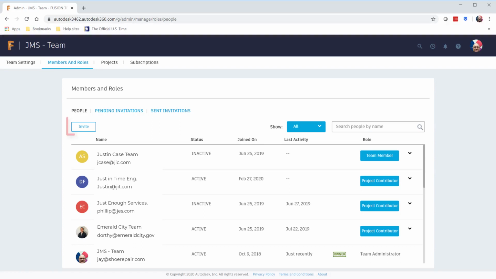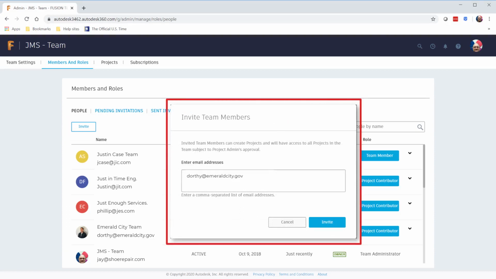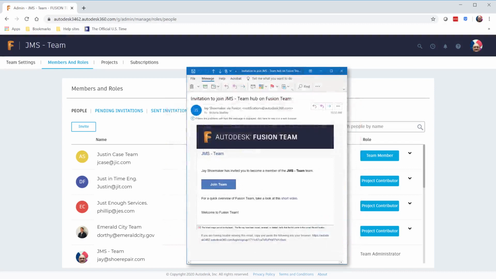To invite new team members, select the Invite button in the upper left corner. Enter a single or multiple email addresses and press the Invite button. An email will be sent out inviting new team members.